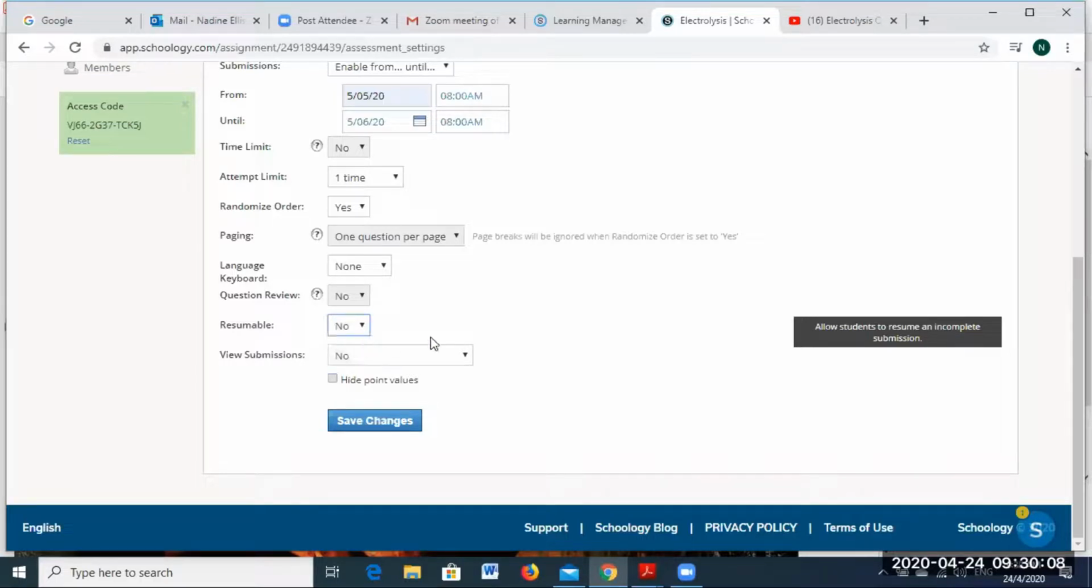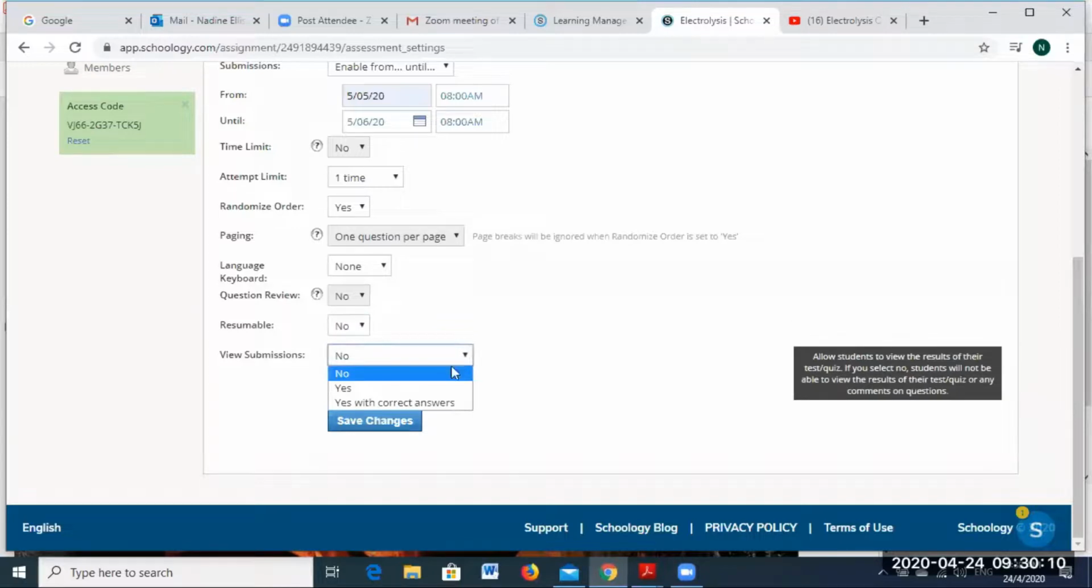All right. View submissions, you can say yes. They can view the submission. Therefore, any corrections, any comments that you write, they will see. They can view submission with correct answers. It means that, for example, if it's a fully multiple choice test, immediately as they complete the test, they will be able to see their grades and any correct answers.